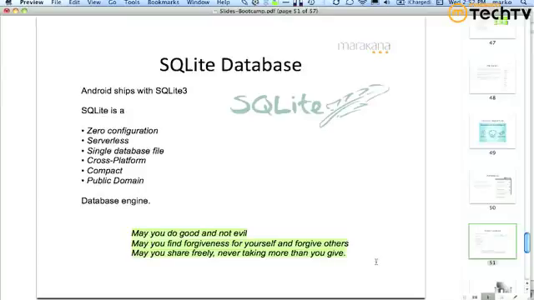By saying a database, is it like a pattern or is it really a relational database? It's a relational database, but it's stored in a file. So it's sort of similar to Microsoft Access in that sense. But it is a SQL database. It is a relational database.